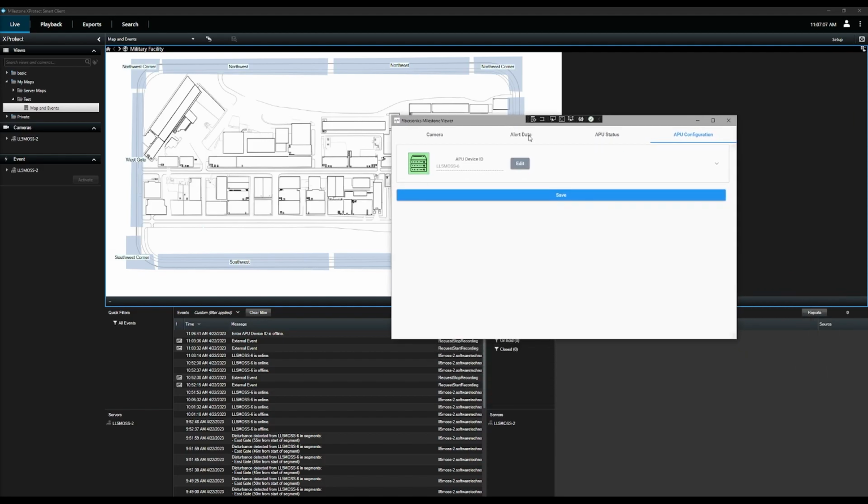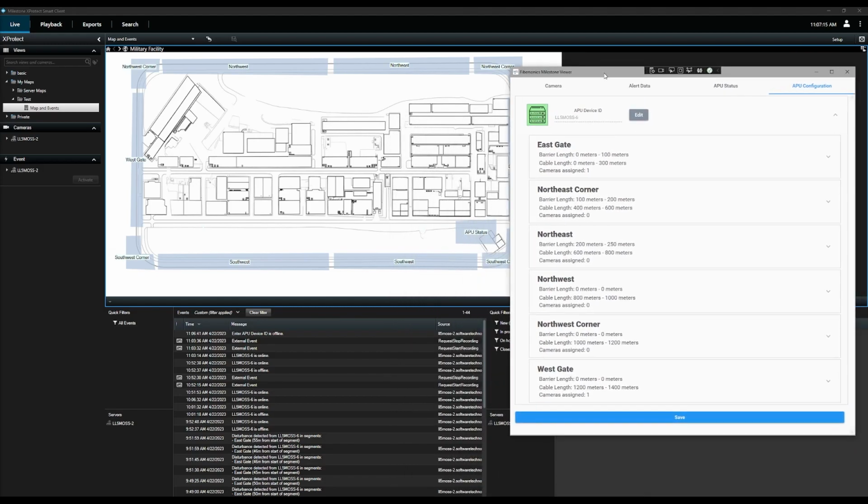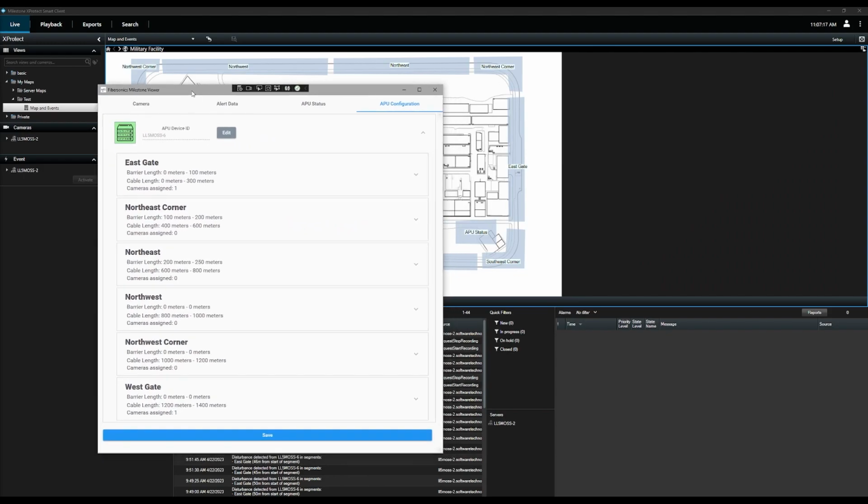And lastly, I would consider this probably the bread and butter of our software, which is our segment configuration. You can see here a list of what we call segments, right? Conveniently, we have visually what look like similar segments on our map screen, right? Say we've got a segment first starting off from our APU called Eastgate, and this represents a barrier that is 100 meters in length and cable running along it that is roughly 300 meters, right?